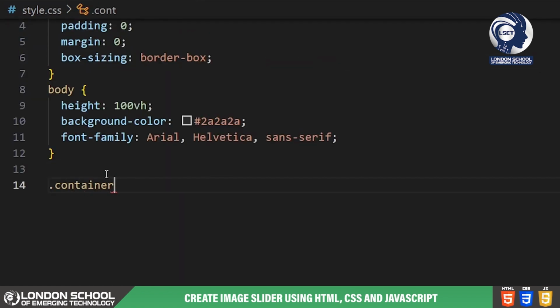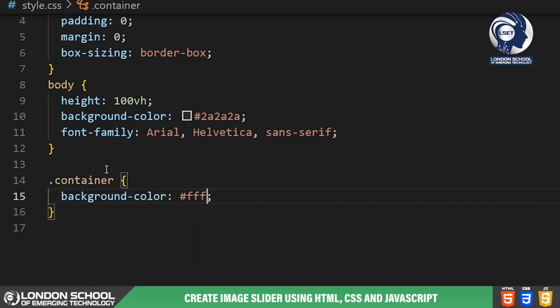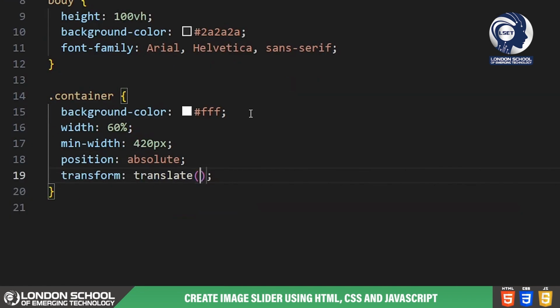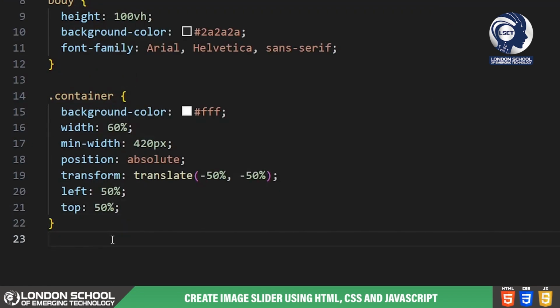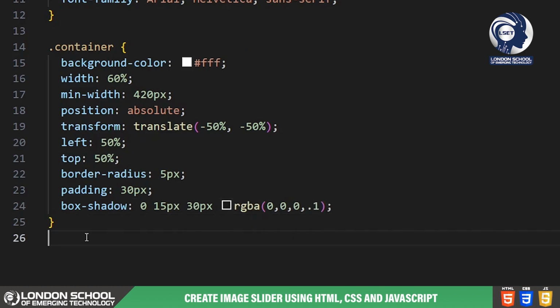Moving on to the container class, which wraps around our image slider. We're giving it a white background, a width of 60% with a minimum width of 420 pixels, and positioning it absolutely in the center of the viewport using the transform property along with left and top. It also has a subtle border radius and box shadow for a sleek look.